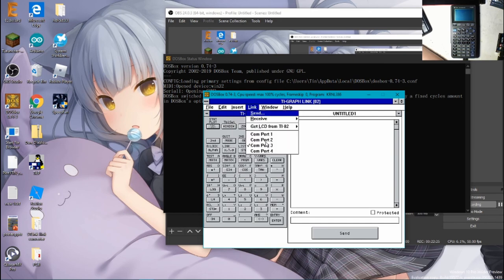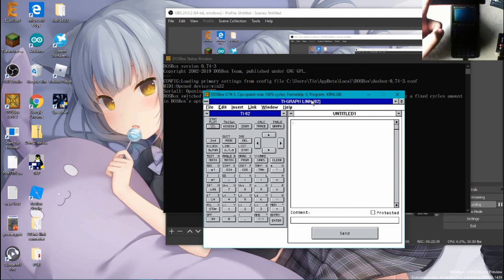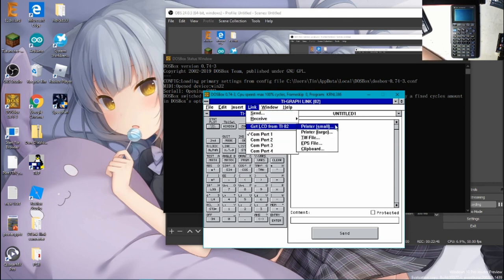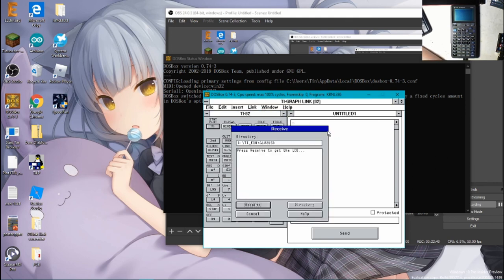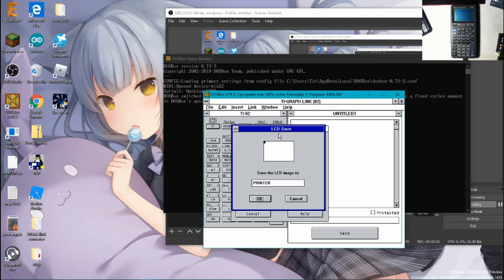Forgot to do that. Oh, it's right, because in reality on Windows on my host OS, COM3 is linked to COM1 in the guest OS, which in this case is DOSBox. So let's try to print the screen. Yep, press receive to get. Yep, let's try to plot some graphs.